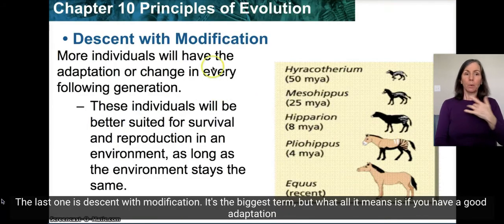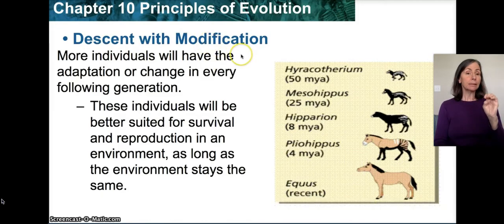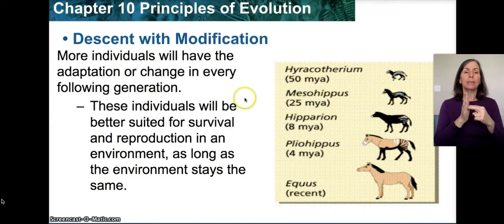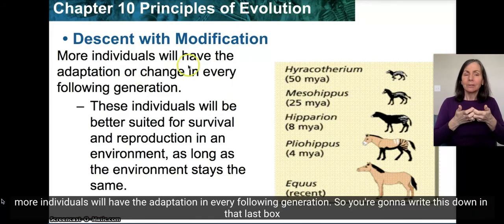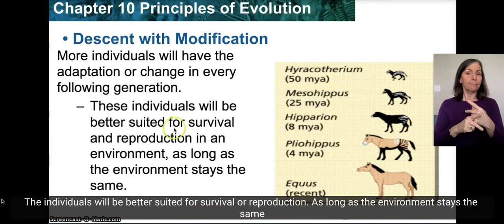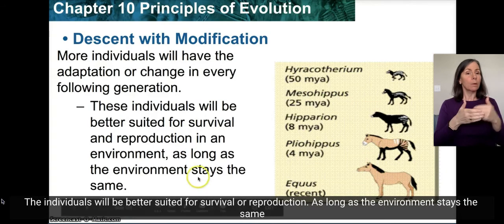The last one is descent with modification. It's the biggest term, but all it means is if you have a good adaptation, you're going to start seeing it in the population. So more individuals will have the adaptation in every following generation. So you're going to write this down in that last box. The individuals will be better suited for survival or reproduction, as long as the environment stays the same.